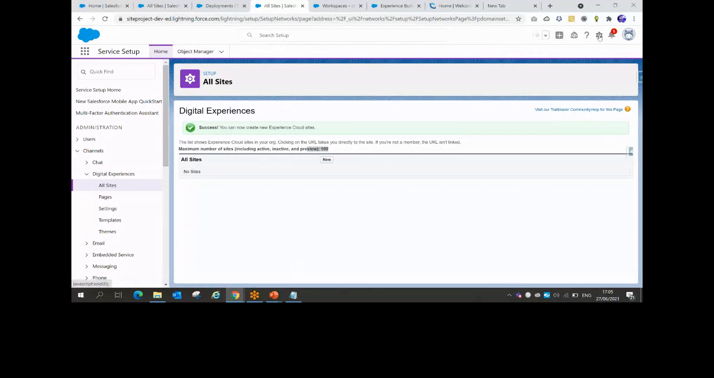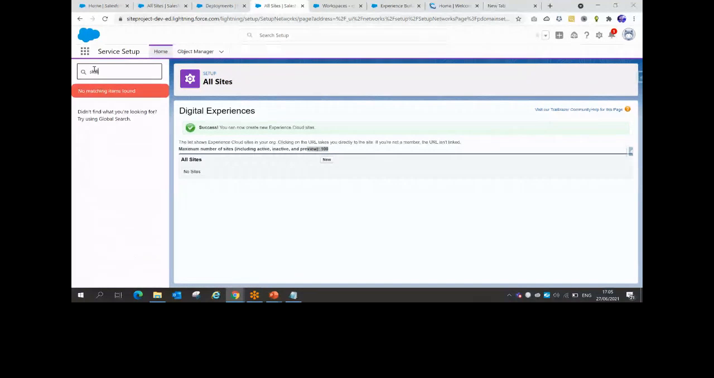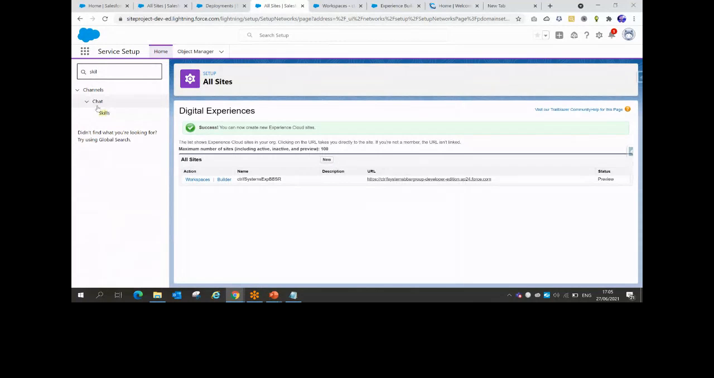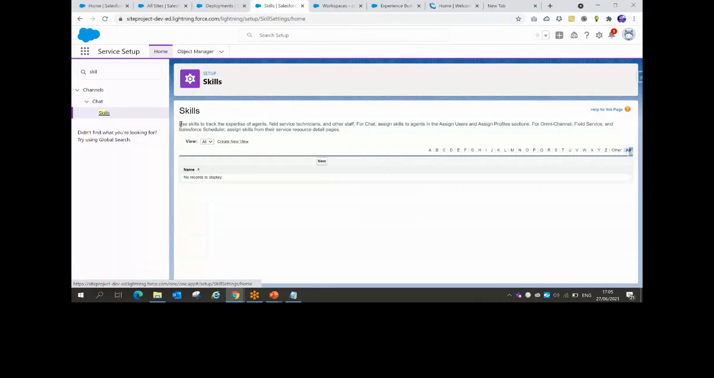If you're not here, click on the gear icon, go to service setup, then come to here, and simply search for skills. Let me refresh it. Here, simply you can search, and you can see there is an option called skills. We're defining the skills for my chat agents. Okay, so use skills to track the expertise of agents. So for chat agent skills, you assign skills to agents in the assigned users and profiles. Then based on that, chats will be handled.